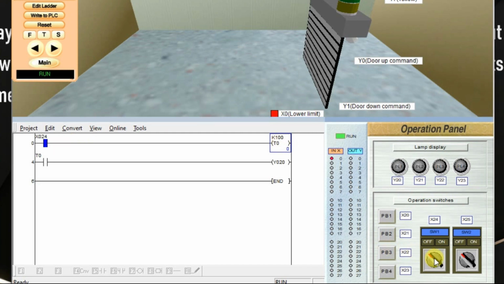So whenever the input turns on, the timer is started. This is the present value. Whenever it reaches this 100, it will activate the timer, right? So the timer is activated. With the help of timer contact T0, we are activating the output lamp. So what is happening here? After a certain time, the output will be turned on. In this example, this is nothing but an on delay timer, right?